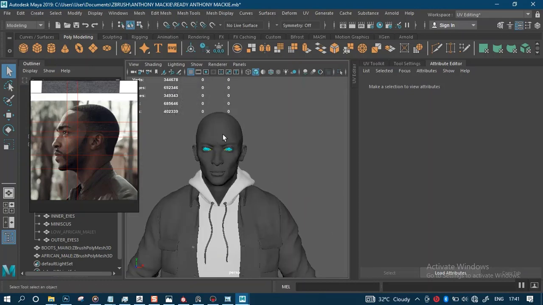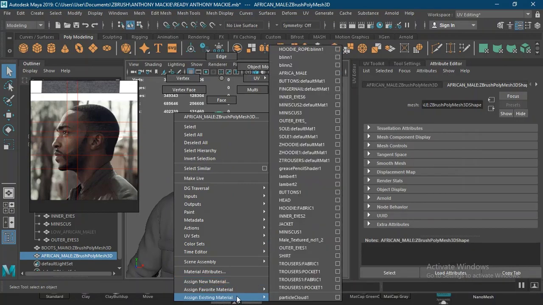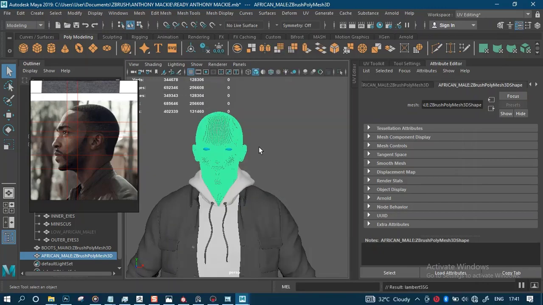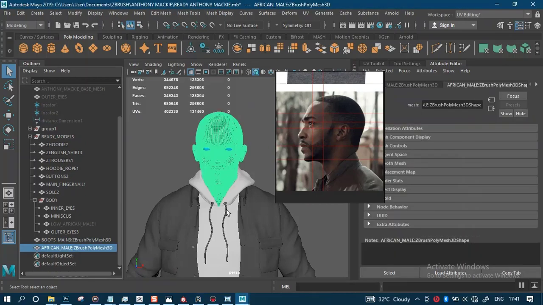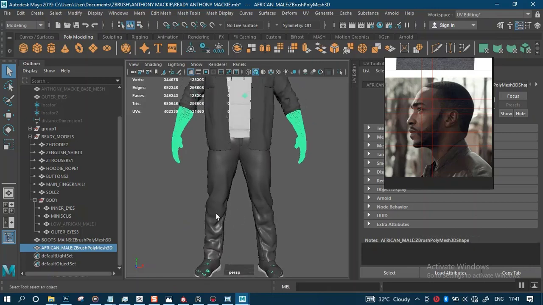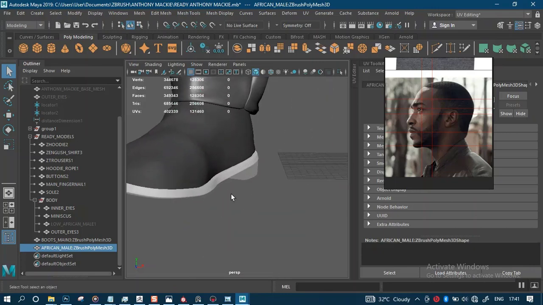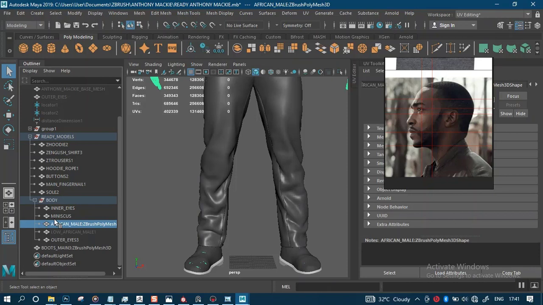So back to Maya, I'm going to select this head and then assign the same material to it. So the existing material should be African male. Okay. Then let me drag this into the folder. Should be in here. Let me put this to 2. Do a quick save for this file.